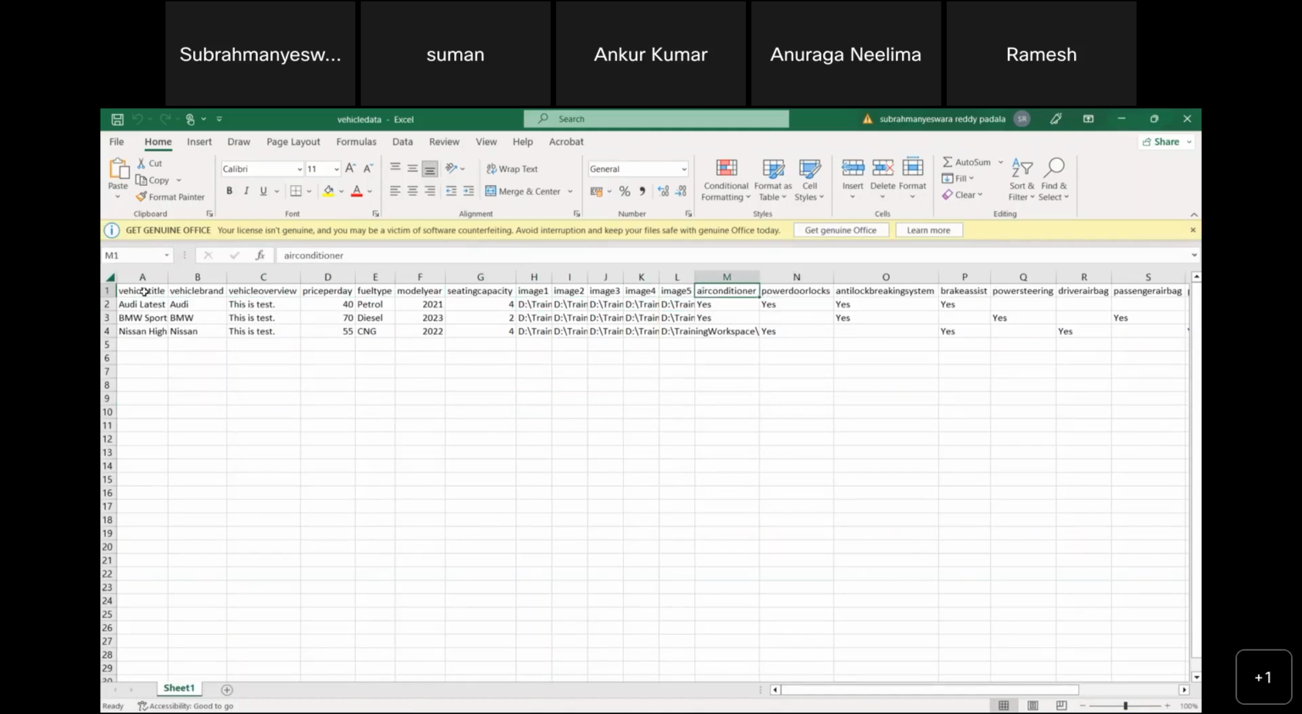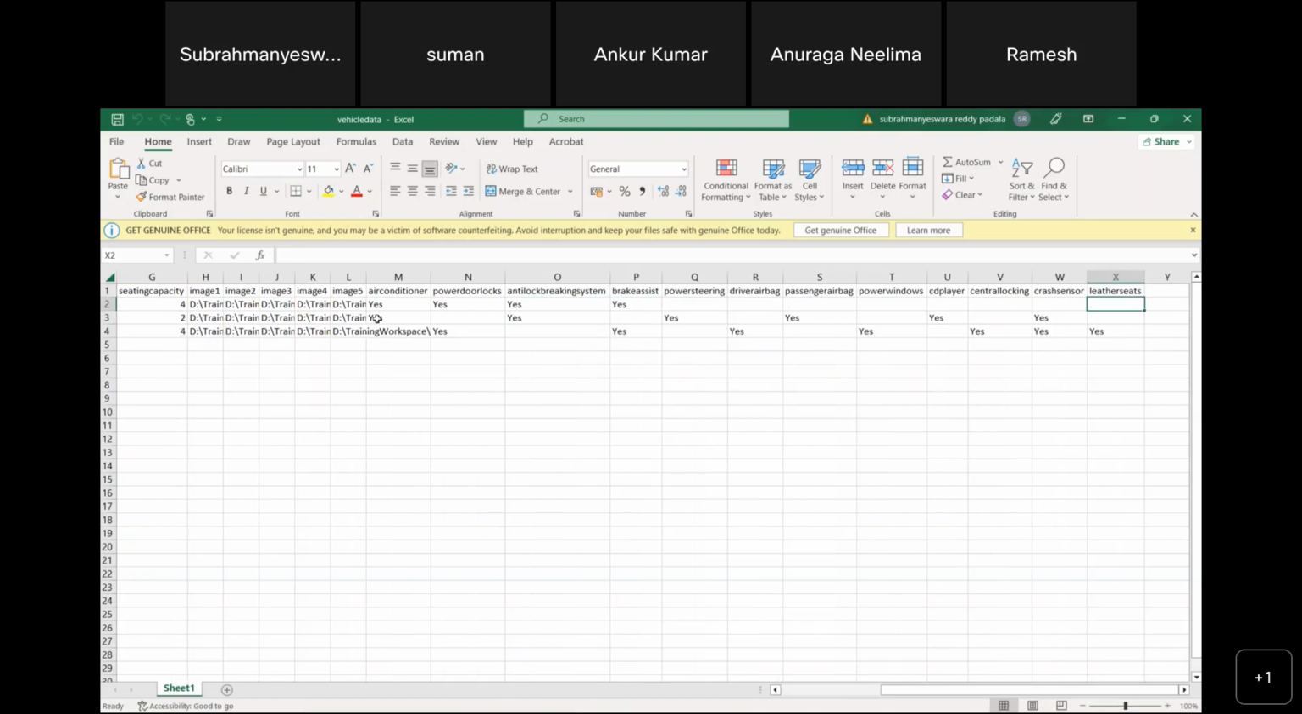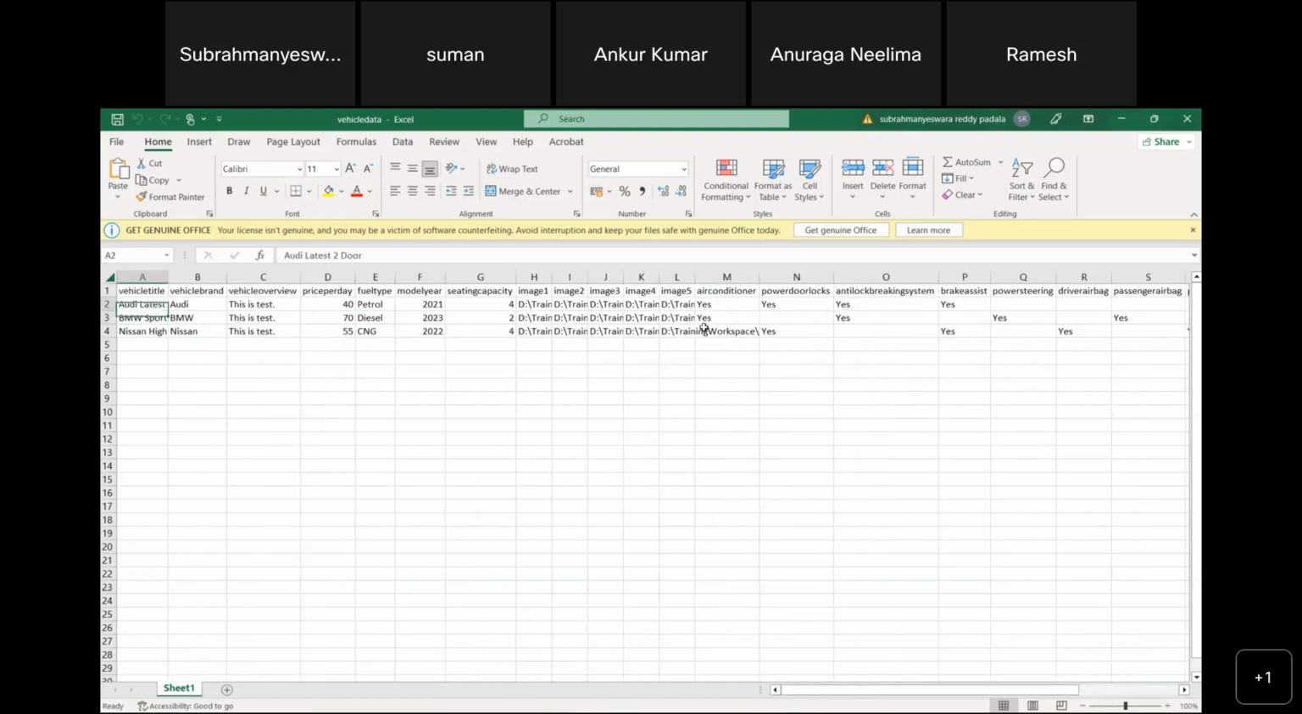So how do we click on the check box? If it is yes, click on the check box. If it is null, no, or anything else, then don't click on it. For the first car we are selecting air conditioner, power door locks, anti-lock braking system, and brake assist. For the second car we are selecting air conditioner, anti-lock braking system, and power steering. I have created this data like this. Do you understand this data? Are there any questions on this data sheet for everyone?